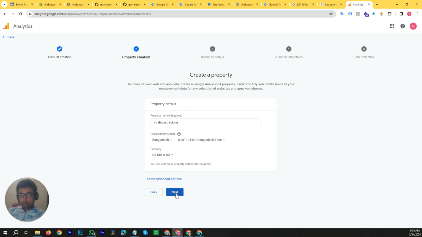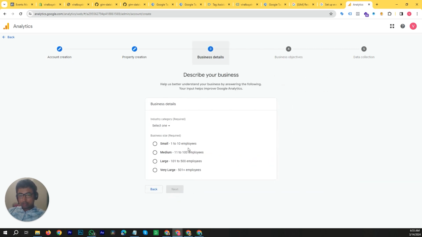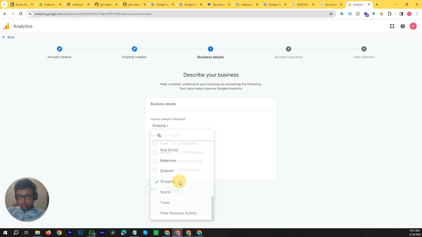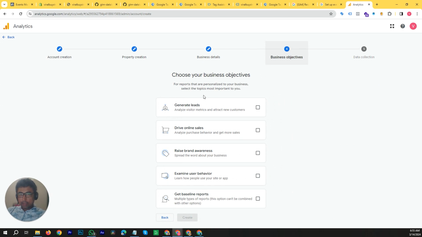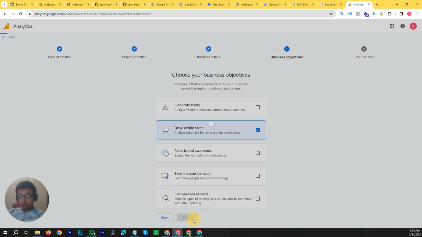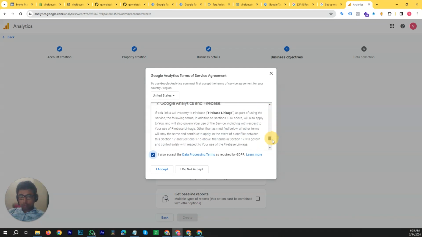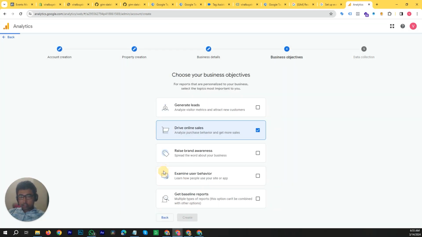You don't need to go into advanced options. Just click on next. Business details, industry category. It is definitely a shop, so we can select shopping. After that, let's go with small. Next. And choose your business objectives. It's an e-commerce store, so definitely drive online sales. And we go to create. We have to check this box of the terms and data processing terms. I accept.